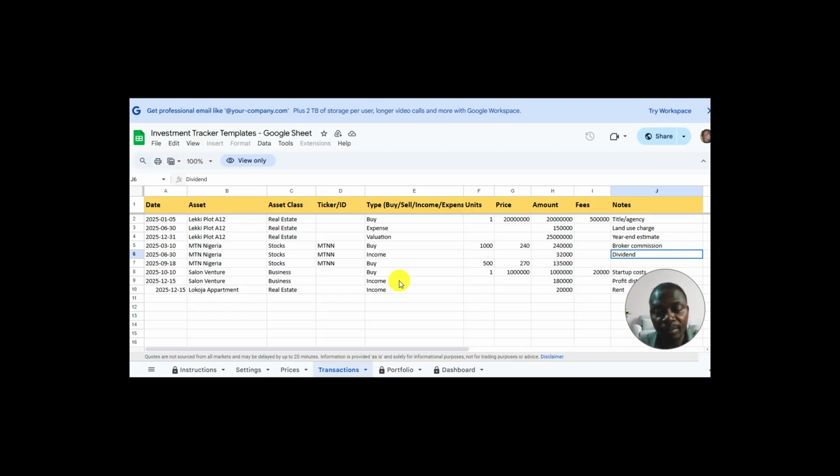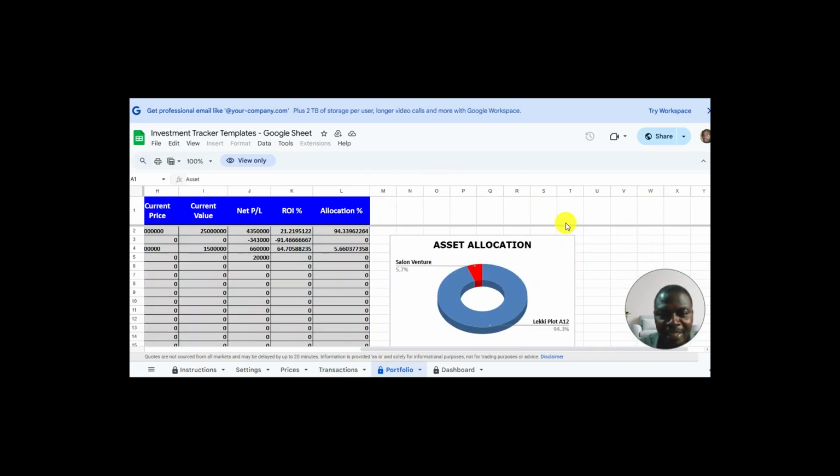Income on this sheet, everything. Even if you take transport, even if you bought fuel to visit a particular place based on that transaction, make sure you put it right here. Right. So after you've keyed everything, that's all. So you just come to this page and the magic happens right here.